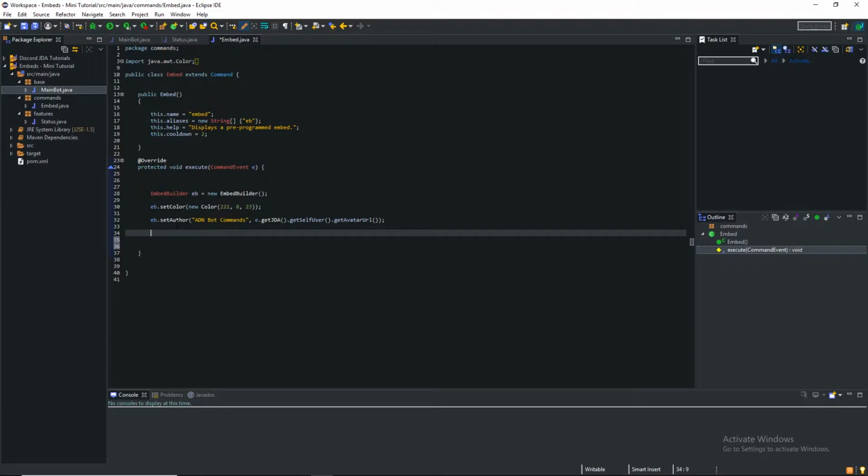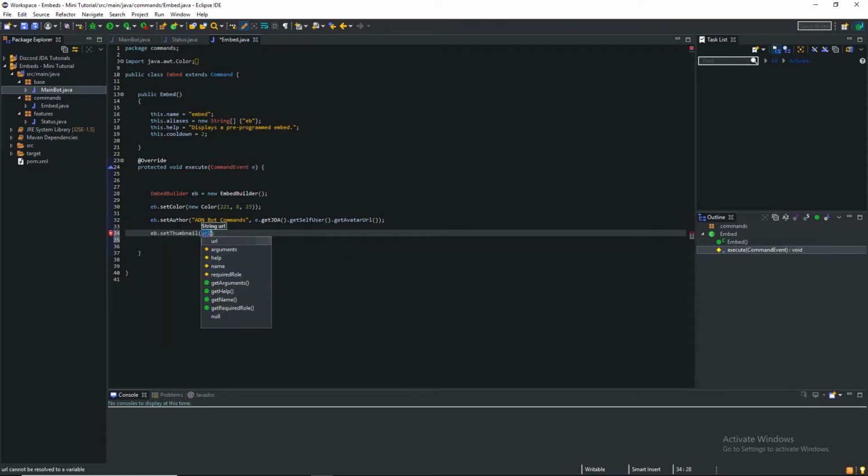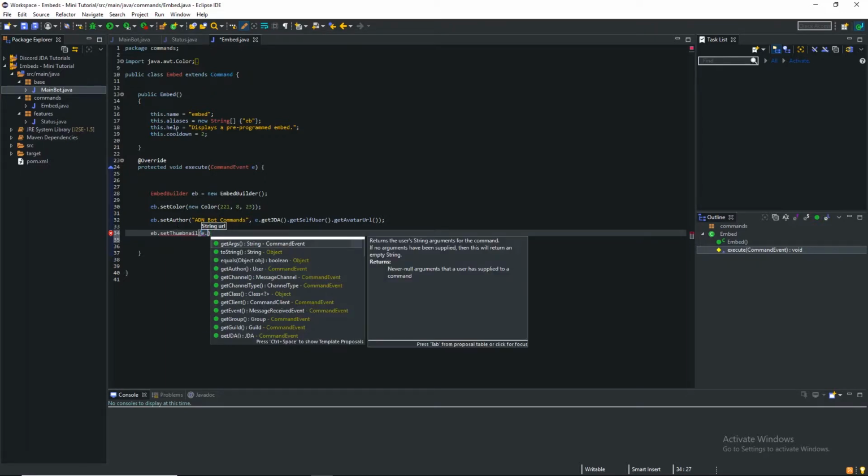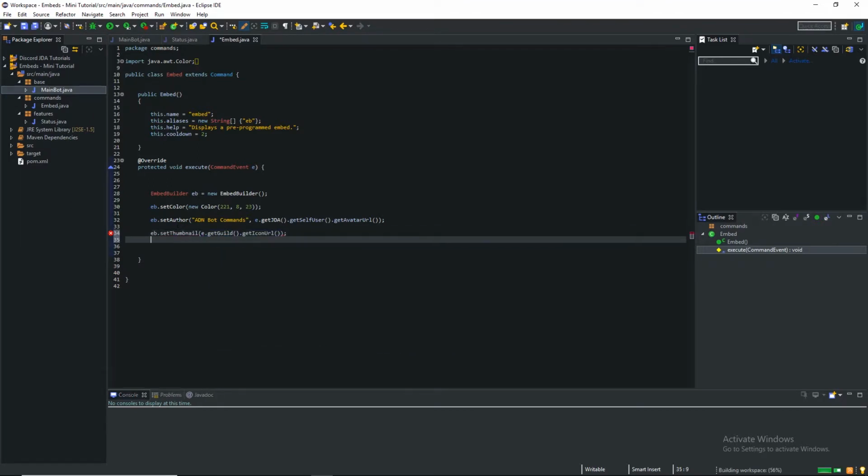And now we can set a thumbnail. So what I'm going to do here is eb.setThumbnail, and I'm just going to use the guild icon, or server, whatever you want to call it. So we're going to e.getGuild, and we're going to do .getIconUrl.